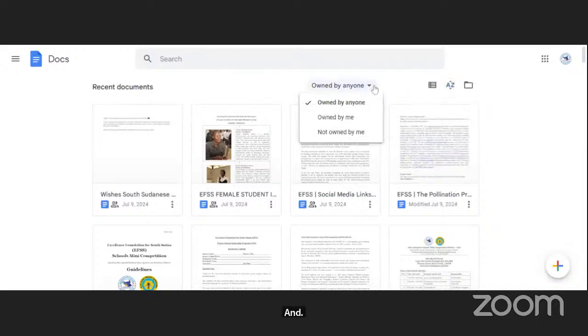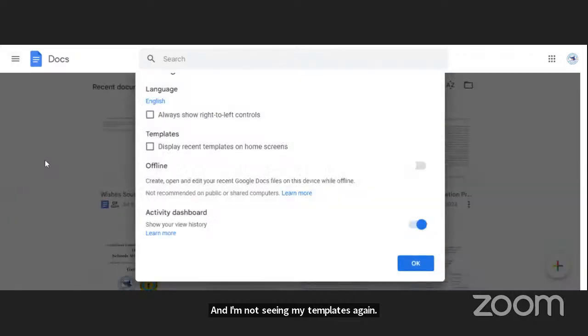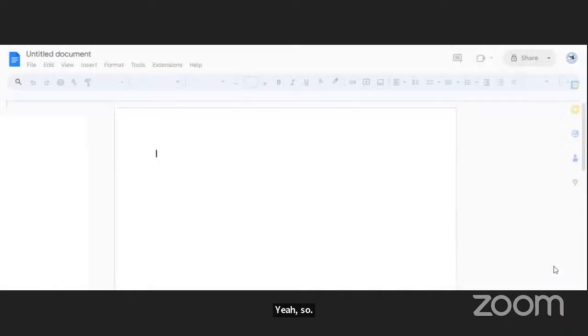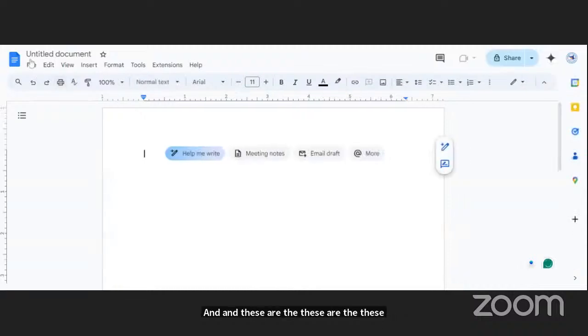So, okay. Yeah, so I can start a blank document from here, and these are the tabs. It has pretty straightforward tabs. It has the file tab, the edit tab, the view tab, the insert tab, the format, the tools.